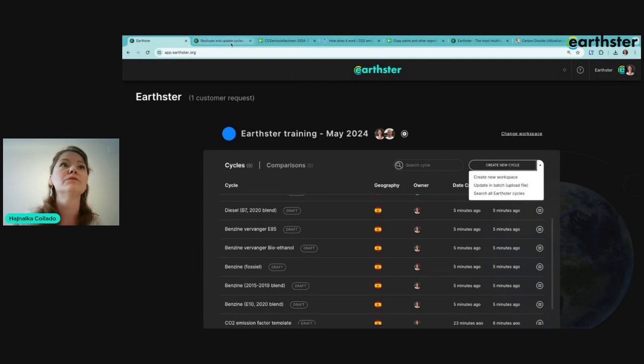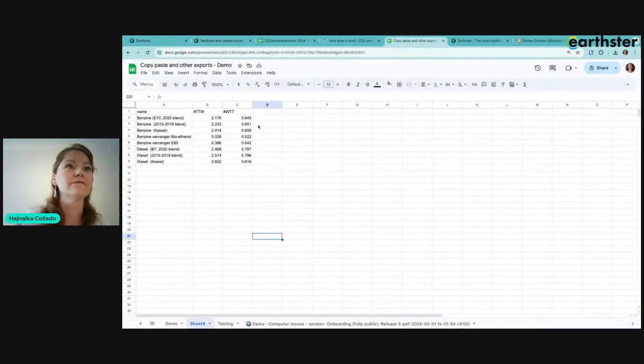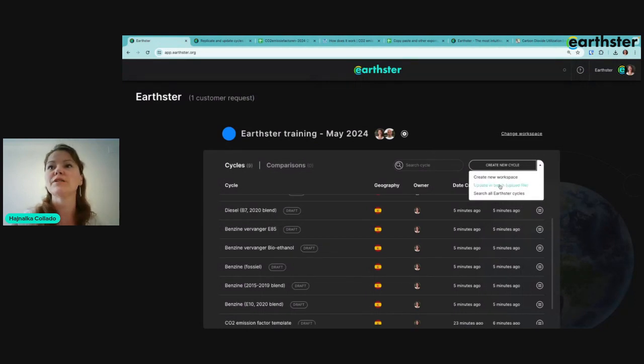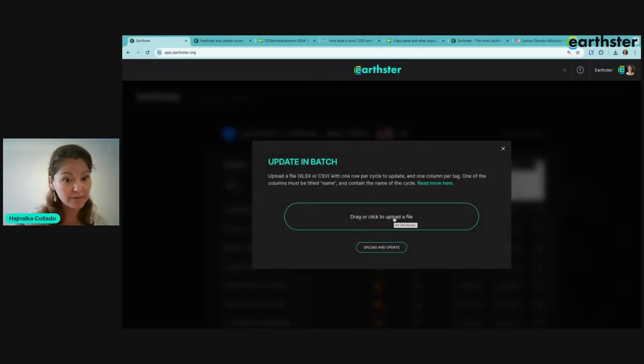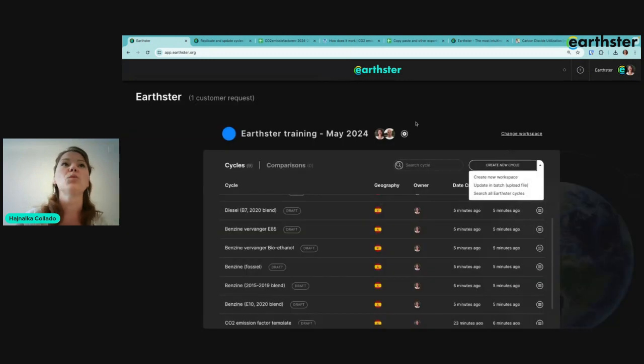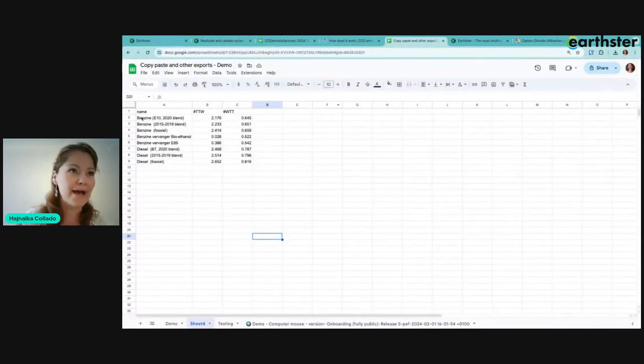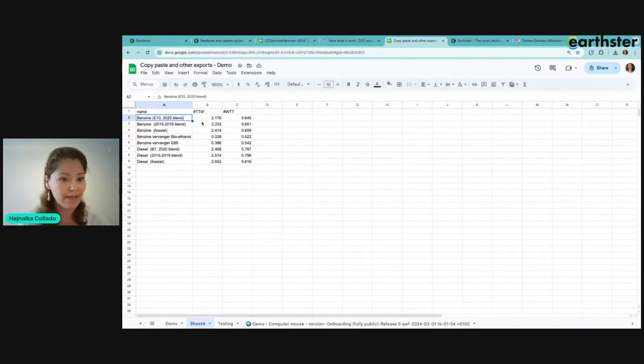I can show you. So here we have the same thing. You click here, update in batch, you take the file, and the updater looks for a matching cycle name and a matching hashtag, and it updates all those. For example, in your cycle, you might have 10 other hashtags. It's going to ignore them. It's going to be like, okay, I'm not touching that. Same thing, you might have other cycles in your workspace. It's just going to jump over them.